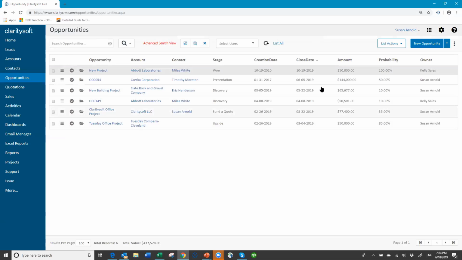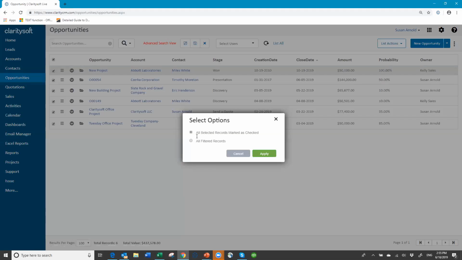And the close date is sometime in 2019. Okay, so here's some from March that probably need to be dealt with. Now, maybe I want to do an export out to Excel. So I can select these, list actions, export to Excel.